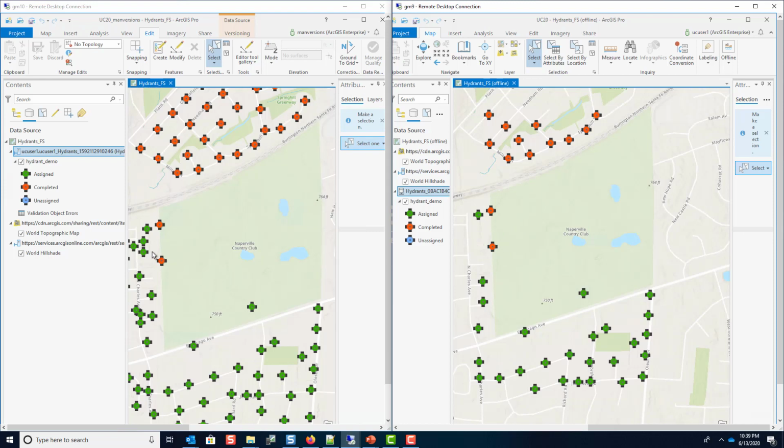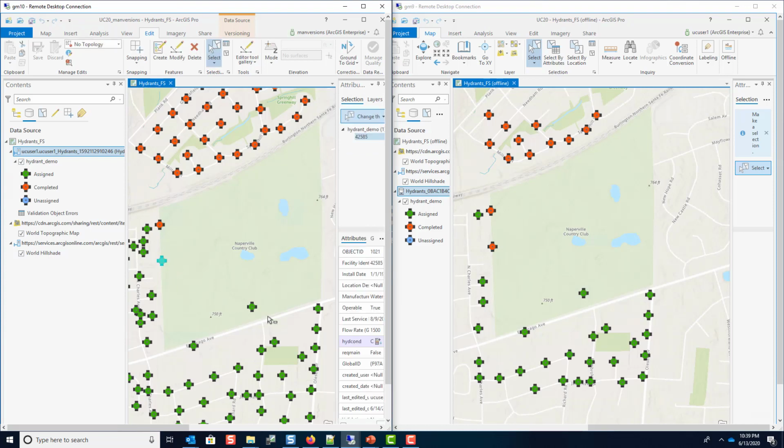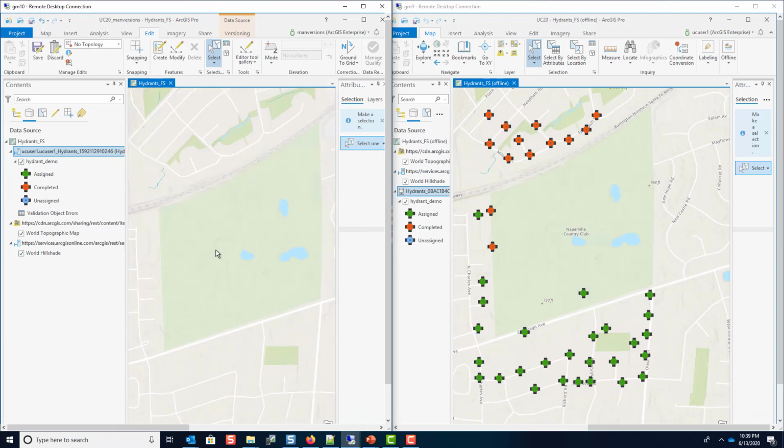So I'm going to come in here, I'm going to go to this feature that was edited by the mobile client, and say I don't like the changes that were in there, and I want to reassign it. I want to make it unassigned and picked up by another field editor so they can redo the work. So I'm going to set it to be unassigned, and that's going to change it to be blue.